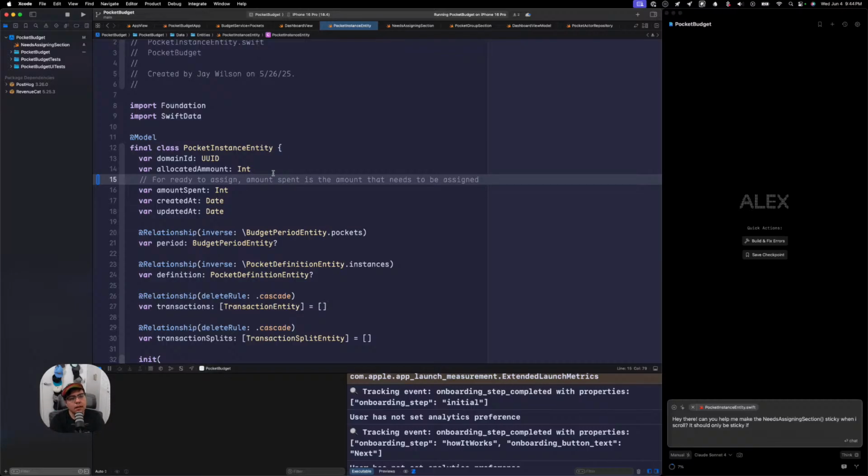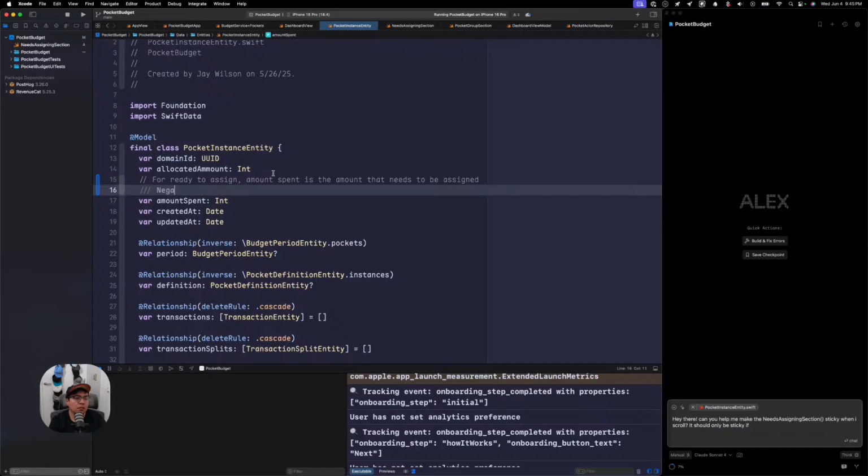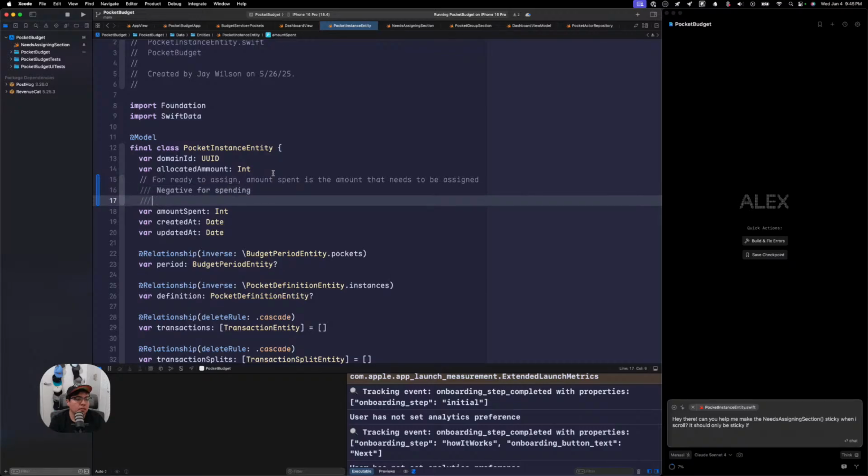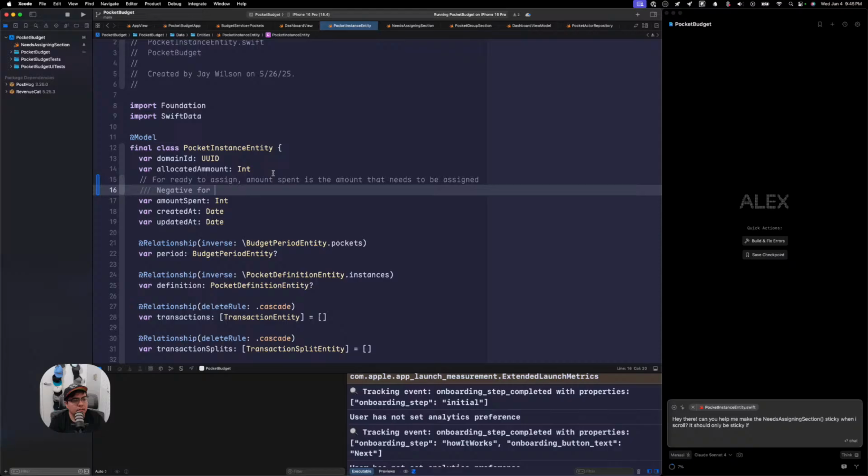Sorry, I guess the Pocket type is ready to assign. The Pocket definition: the amount spent is the amount that needs to be assigned. Yeah, because an amount spent would be negative for spending, for debit, and positive for income transactions. Right, so the amount spent will be negative for debit and positive for credit transactions. So this amount spent is the amount that needs to be assigned for the ready to assign Pocket.